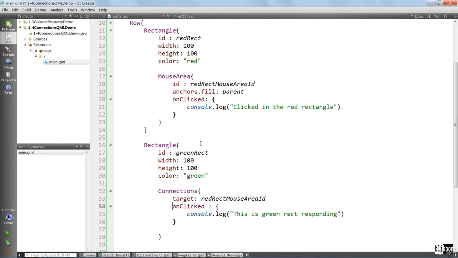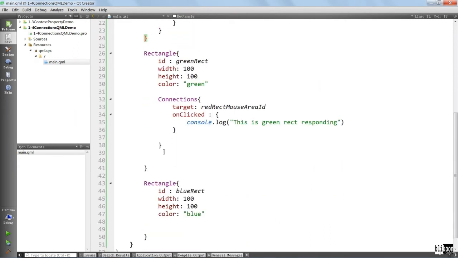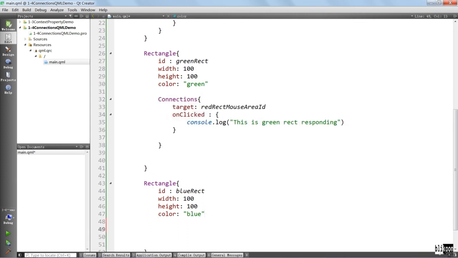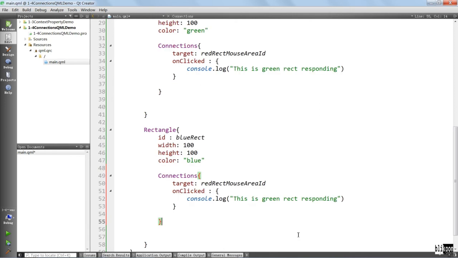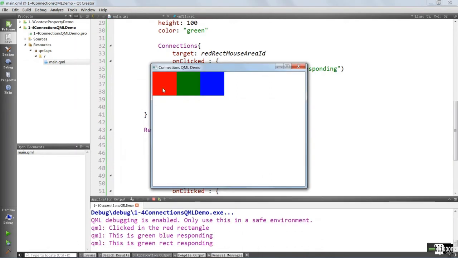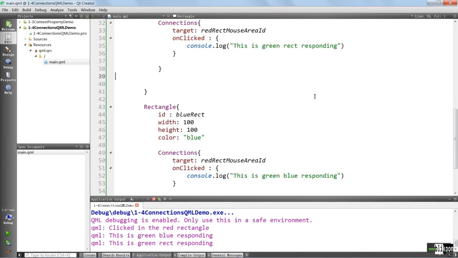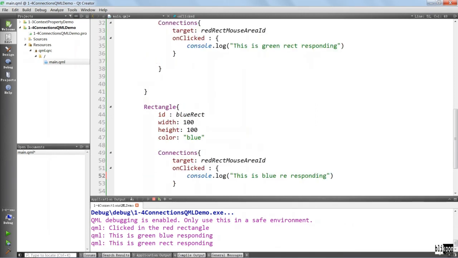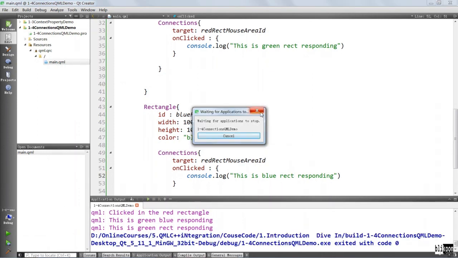We are able to respond to clicks coming from the red rectangle from the green rectangle. We can copy the Connections component and do the same in the blue rectangle. All we have to do is say that the message is coming from the blue rectangle here. Let's run. Click. See that green rectangle is responding. Blue rectangle is responding. We messed up our console log messages. Let's correct this. This is blueRect responding.